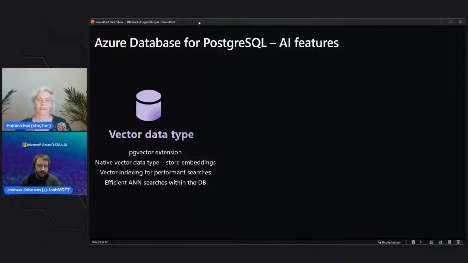So for us, first off, the vector data type. Vectors are just a data type to us. That's why we have native vector support. It allows you to do column level or row level security and all those things, right, that you would expect from an enterprise database, and have that on your vectors as well.